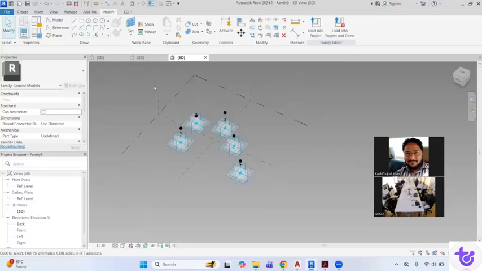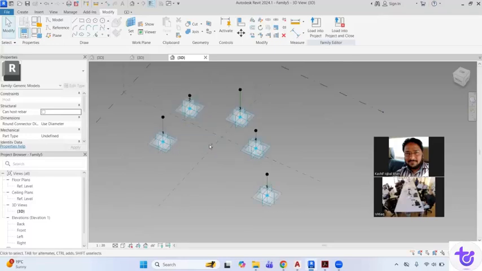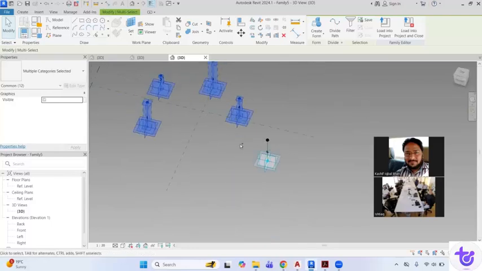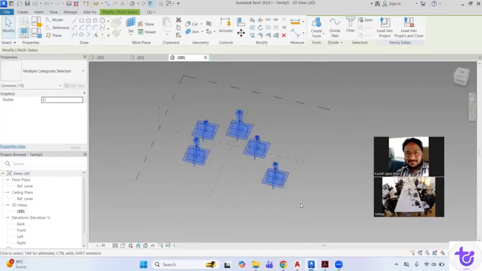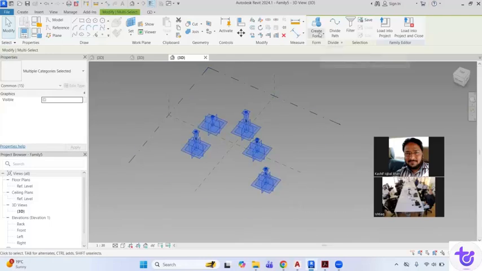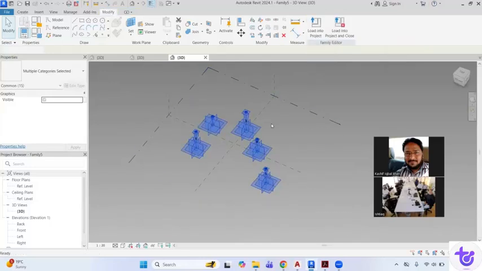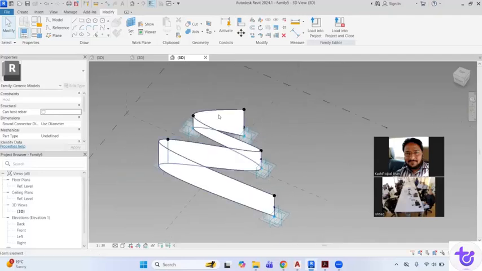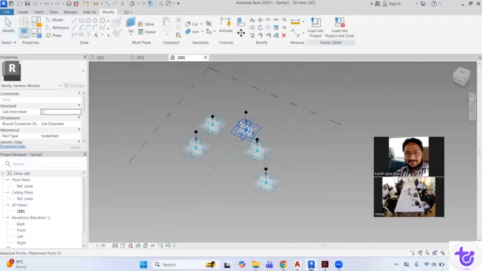Now what we can do is select them in sequence. 1, press Ctrl, 2, 3, 4, 5. And then we can click on create form. We can see abrupt points being created.